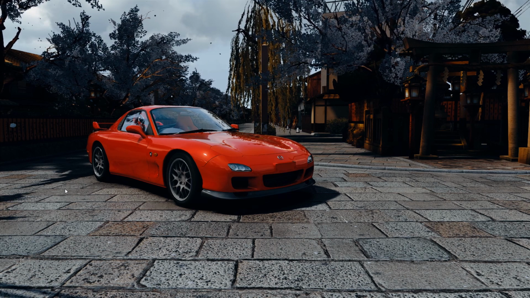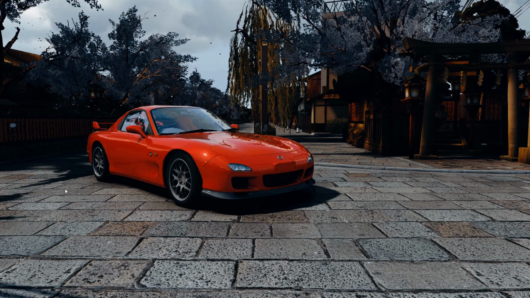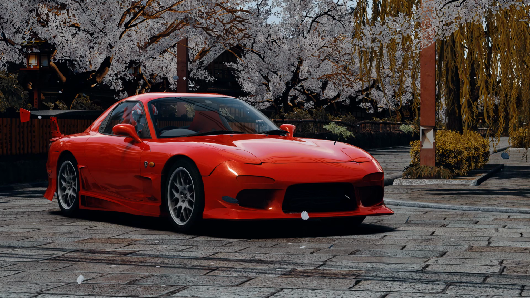This is what we're going to start with, this lovely red RX-7, and this is what we're going to end up with.